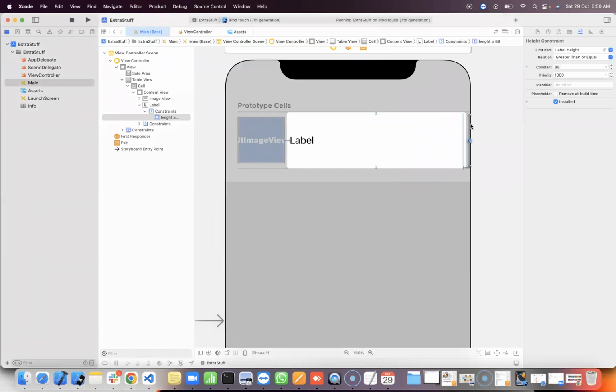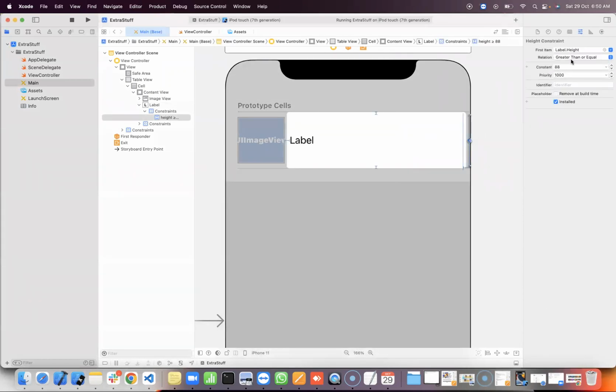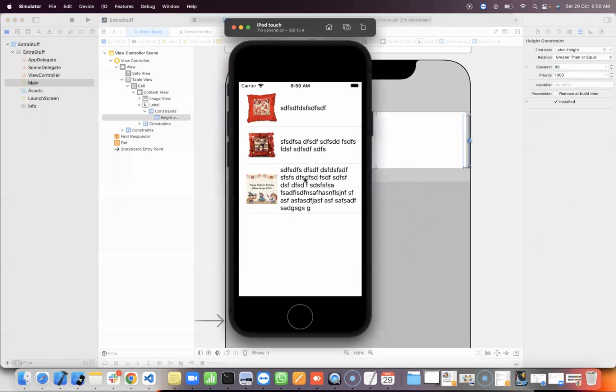Relation, minimum height is this. The height of the label should be greater than or equal to 88. Basically, we are depending on the label content, right? Also, we are putting one more condition: label height is minimum 88. That is what we have put here, so that the minimum it maintains. If the content is more, automatically it expands. Otherwise, it maintains minimum 88.